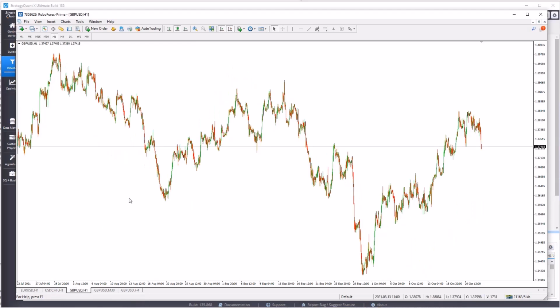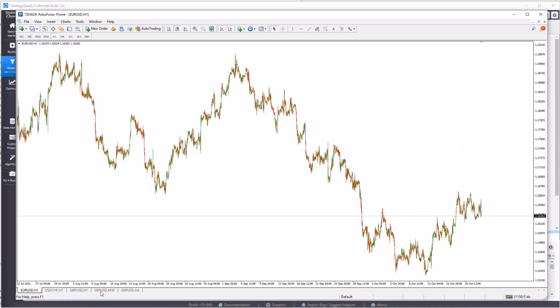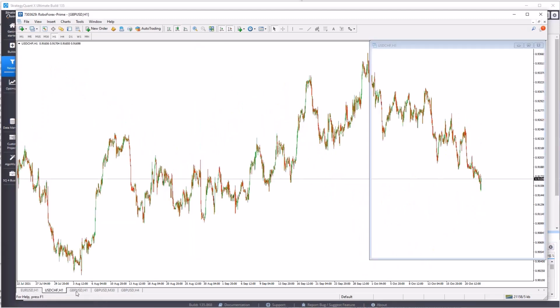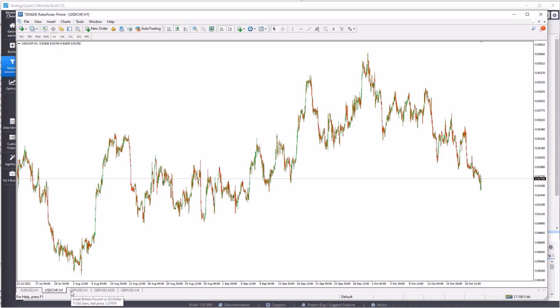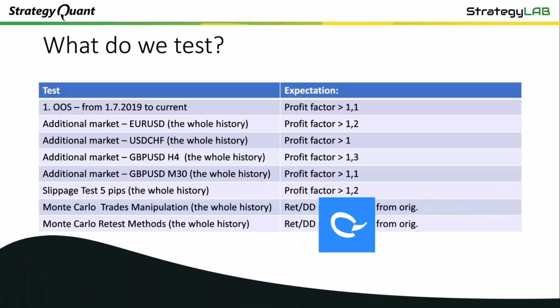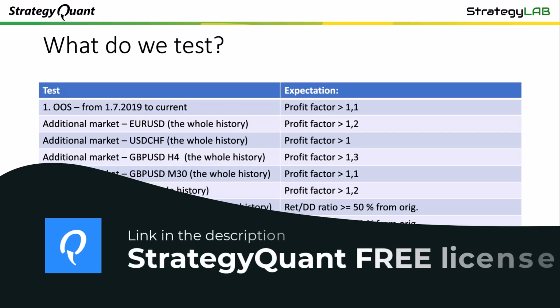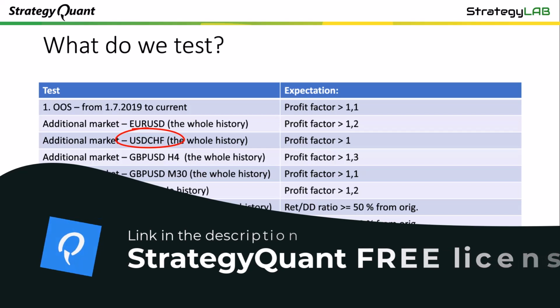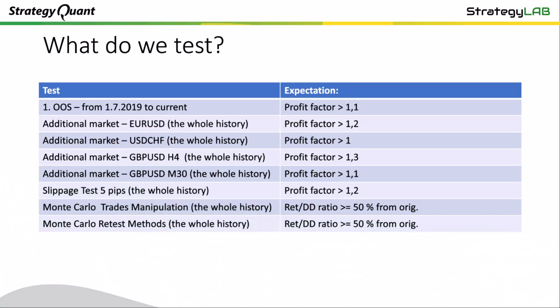So this is what GBP/USD looks like. This is what EUR/USD looks like. So relatively little similarity. And then there's USD/CHF, which is already really different. But we don't mind that because we will see how the strategy behaves on it. But if we look at our spreadsheet, you will notice that on USD/CHF, we only expect it to be at least in profit, and on EUR/USD, we want reasonable profitability.